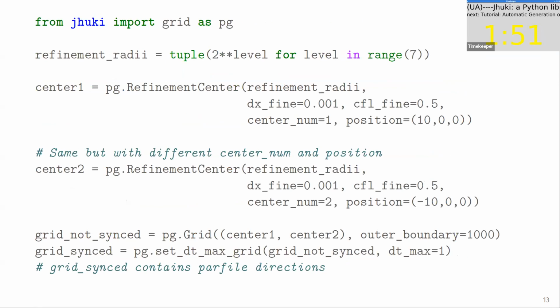To give another example of interfaces, if you want to have more control over the grids, here I'm showing how this is implemented in Jhuki at the moment. You define refinement centers that take refinement radii, and then you can combine multiple refinement centers in a grid object. And you can act upon this grid object in a meaningful way. For example, when you have a lot of refinement levels, there are stability conditions that you have to take care of. You can ensure, for example, that the maximum time step on your grid is not too big, so that you don't run into numerical instabilities. To me this was a big point of pain, and having this set up programmatically is really convenient. And the number of errors I make is much, much smaller.